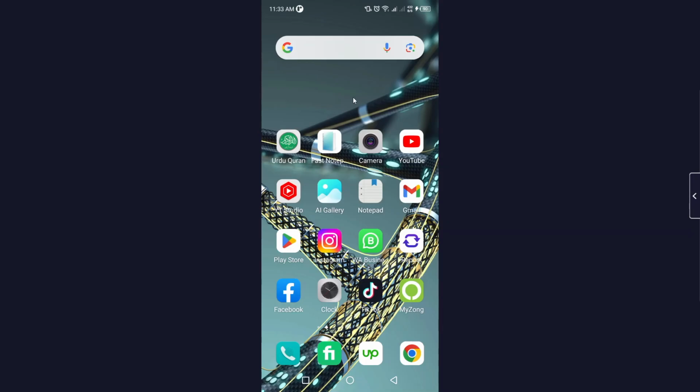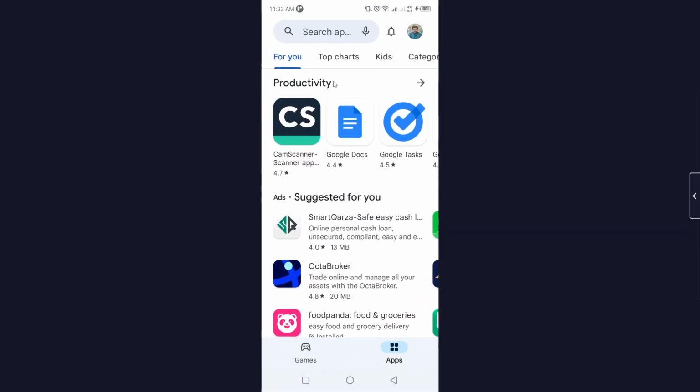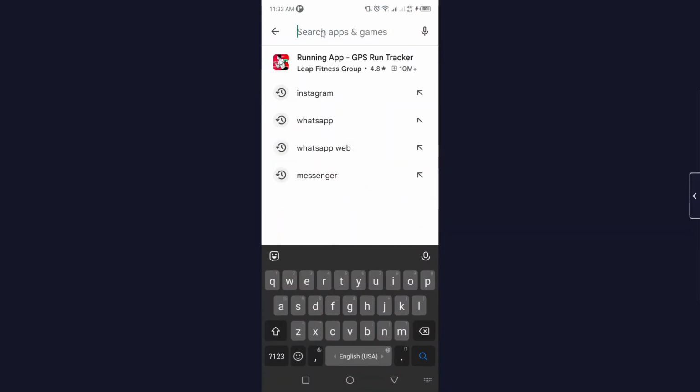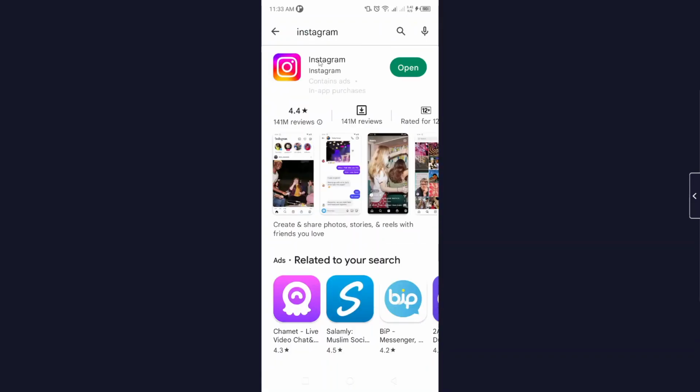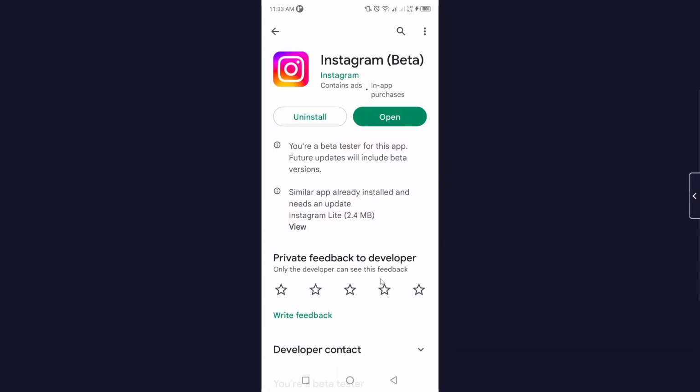So the first step you simply need to do is to open Play Store and search for Instagram, and you need to update your Instagram application. As you can see, my Instagram is up to date.